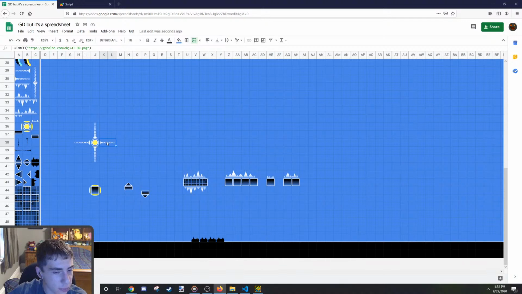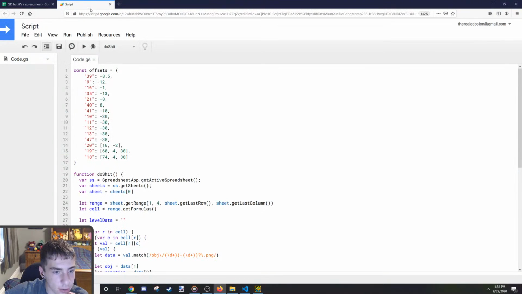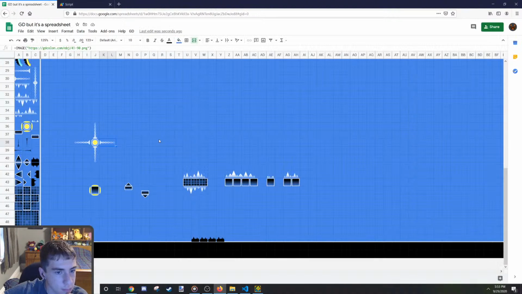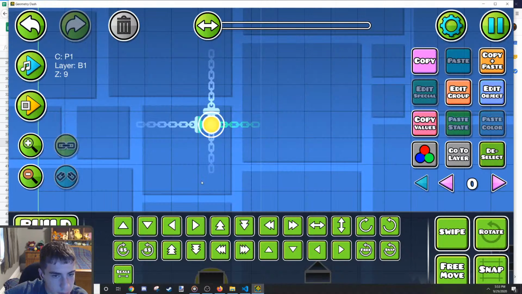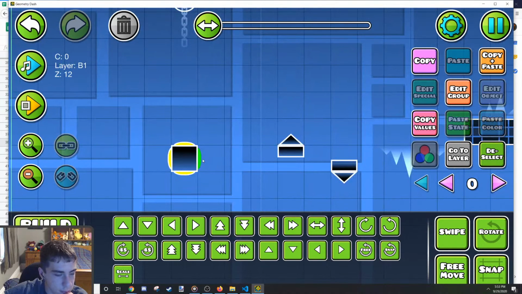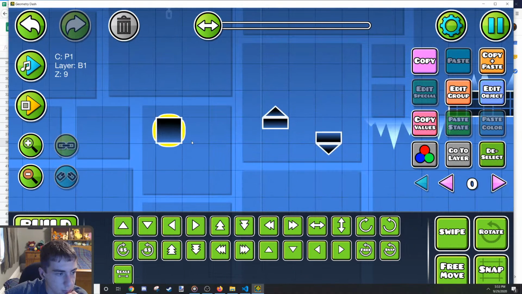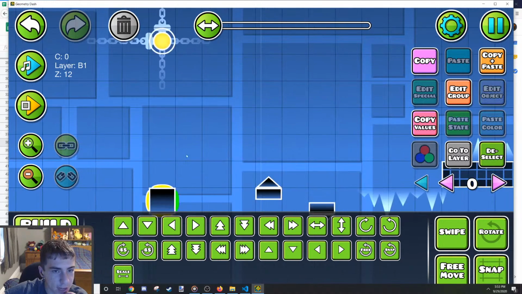I think we just want to move it right. No, wait. Why would the 270 code be wrong? Yeah, that probably makes the most sense. But then why would it work here? Why would it work here but not here? Because neither of them have an X offset.